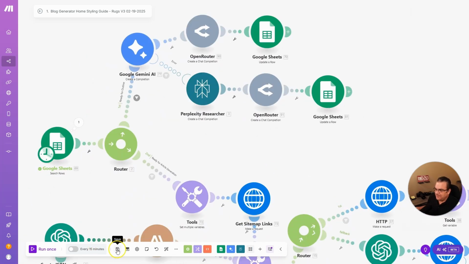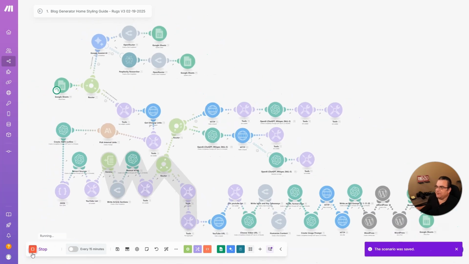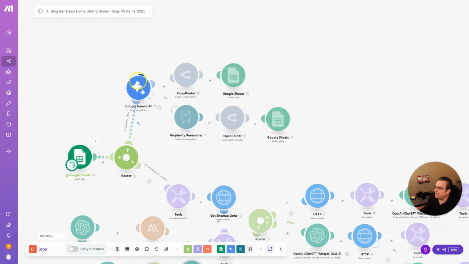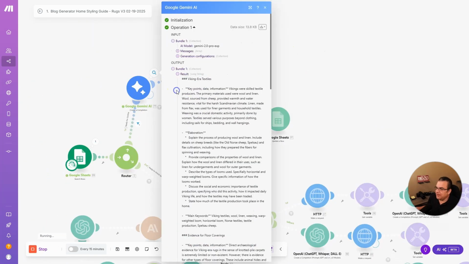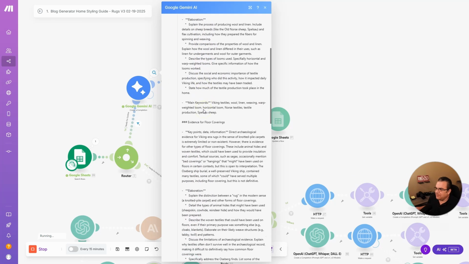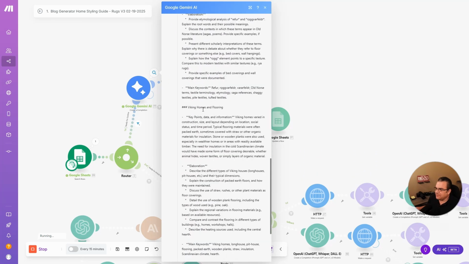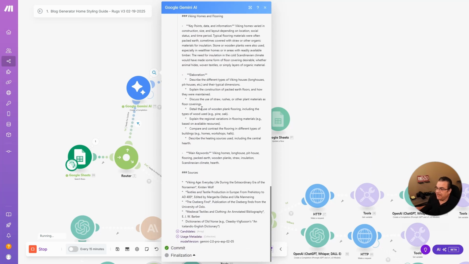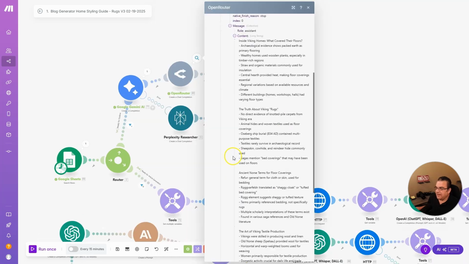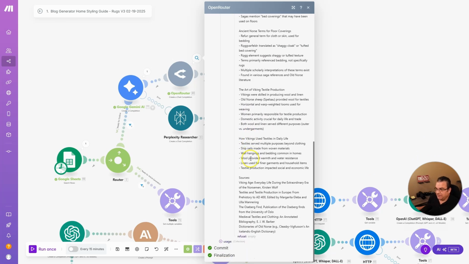So let me go ahead and show you what an outline looks like. So you can see it comes up here to Gemini, and then here's our response from Gemini. So we got 1, 2, 3, 4. So we only got 5 sections, and we got sources. And if you try to make more, it will then start hallucinating. So be careful with that. Try to keep it simple here.